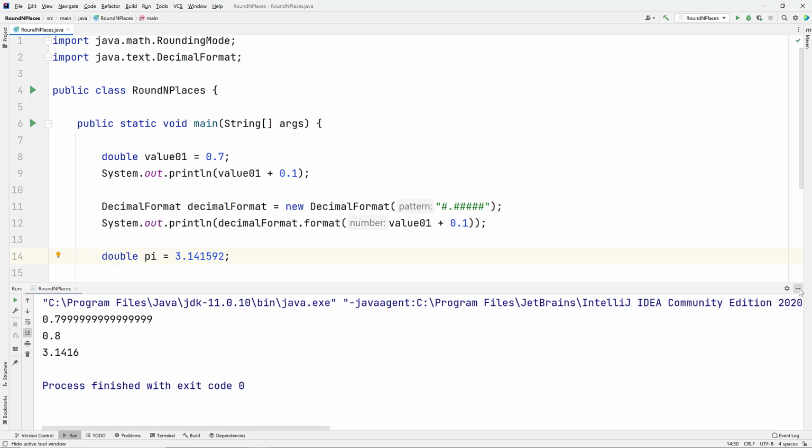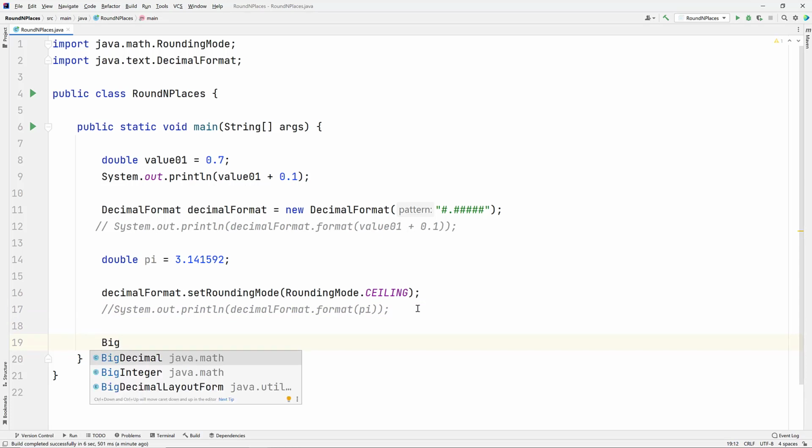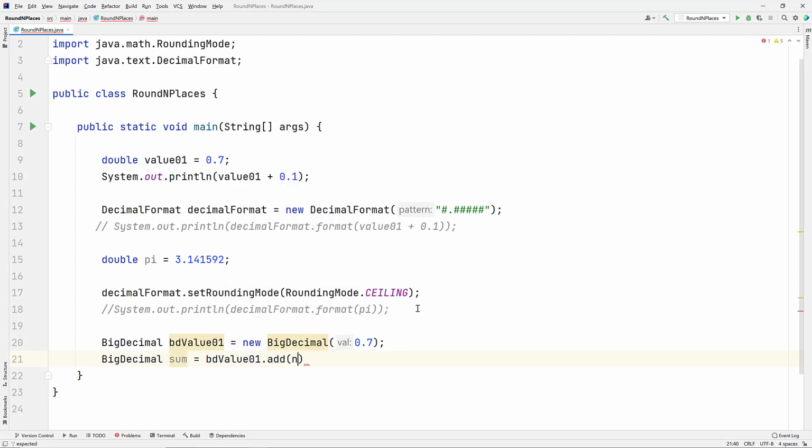Let's switch gears now and take a look at some code that uses BigDecimal. First, let's comment out the last 2 println statements we created. And let's create a new variable called bd_value01 of type BigDecimal. And we'll assign it a value using the BigDecimal class and passing in 0.7 to the constructor.